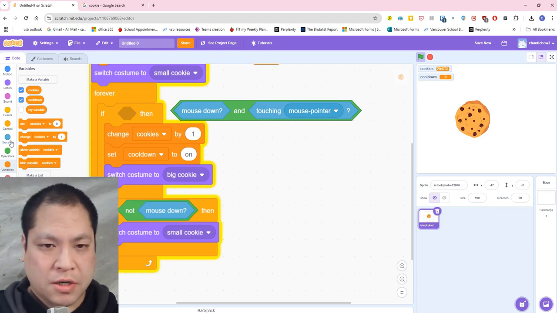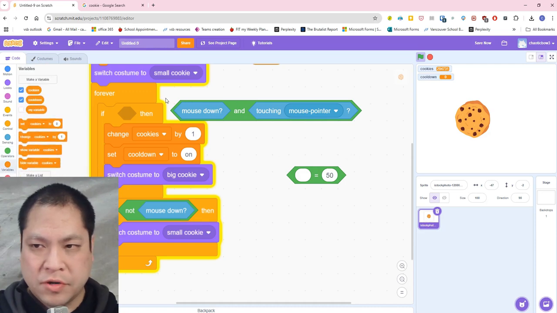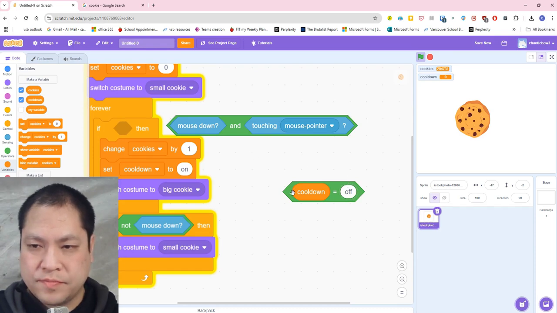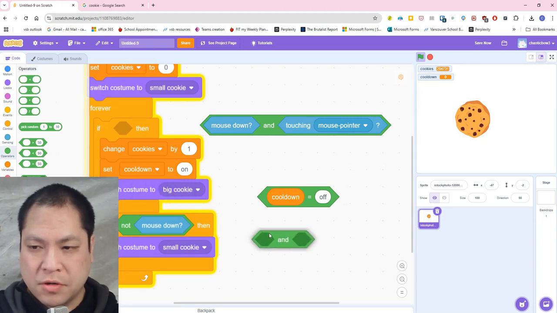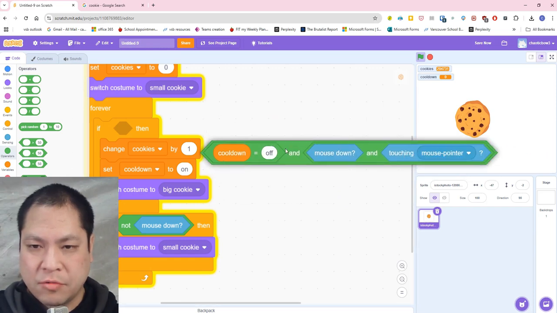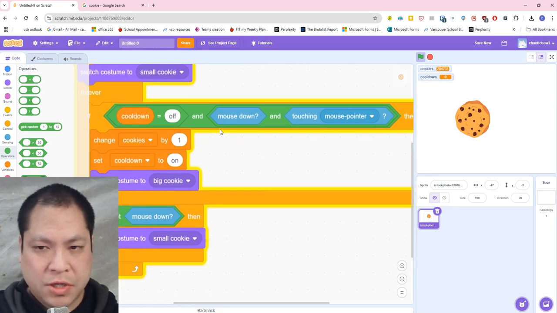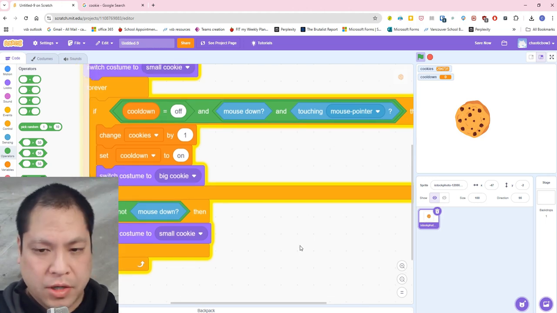So let's get equals from my operators, and we'll get cooldown. Oh, I have one here, and we'll say off. And we need another and, I think. And so on one side we'll put this one, and on the other side of my and we'll put this whole thing, and we'll put that back there. And so I need to set my cooldown to off, and I will do that right here. In fact, set cooldown to off.